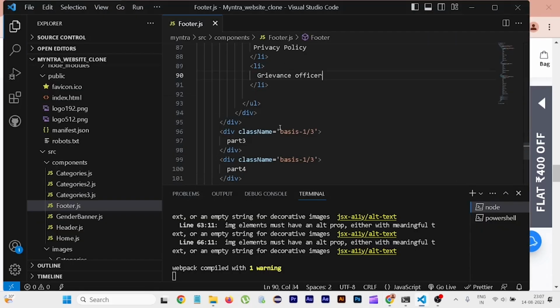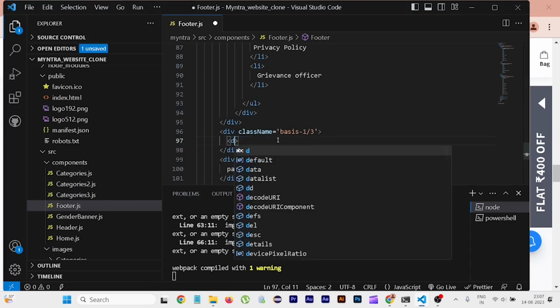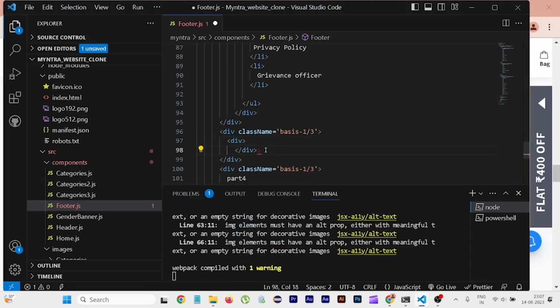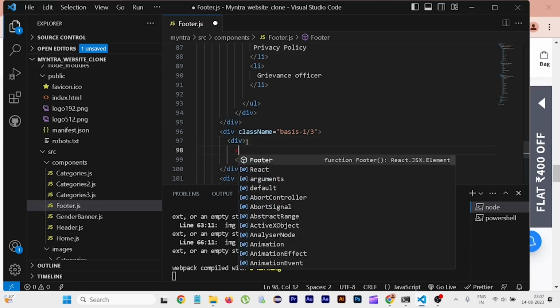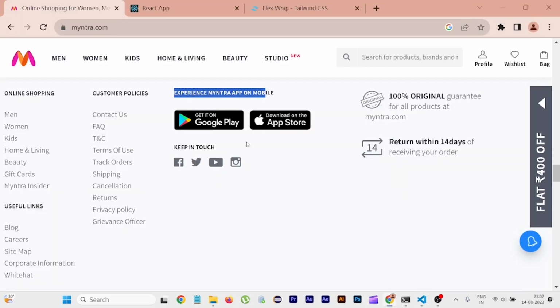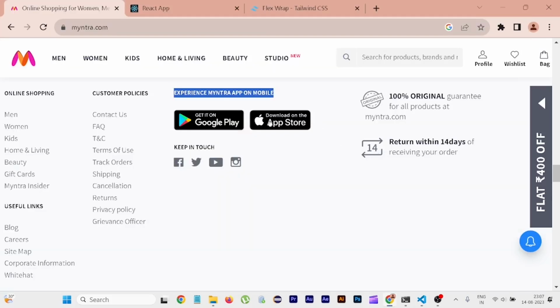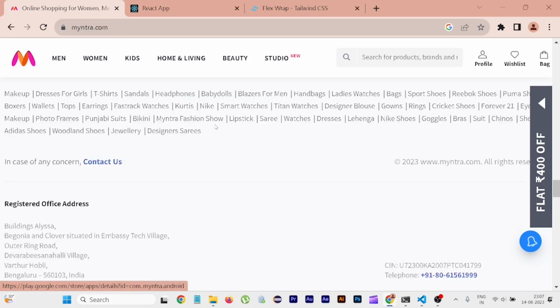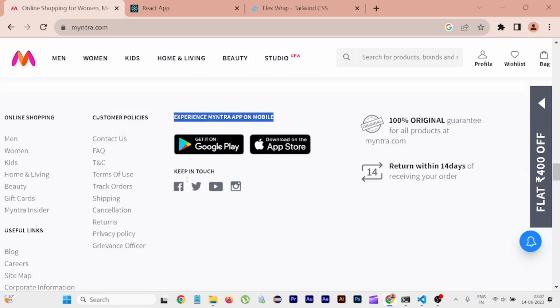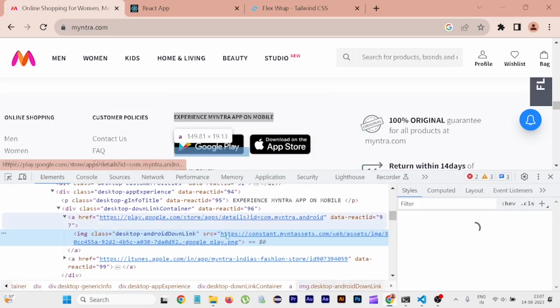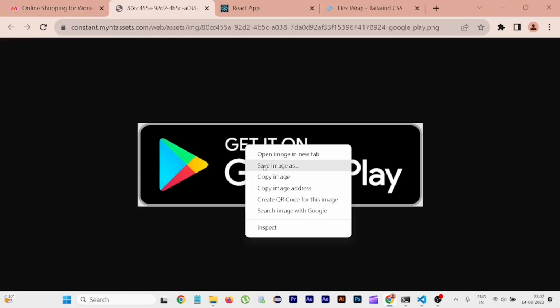So let me go ahead here, and here I'll create one more div. In this, I'll write a paragraph with the name experience Myntra app on mobile. So let me copy this here. Too much of it. Come on. And then here you can see two images are there. For that, what I can do is go to the dev tools and click on this and this and save this image.